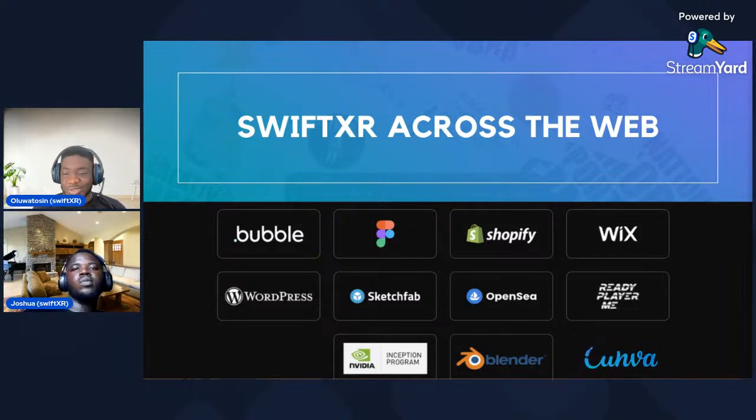And we're also part of the NVIDIA Inception program, which means we do have a lot of access to AI resources that can help you in working on AI based tools as well. So we do have our AI integration at the moment where you can generate AI-based images that can be viewed in augmented reality using SwiftXR. So feel free to check all of that out on swiftxr.io, right?